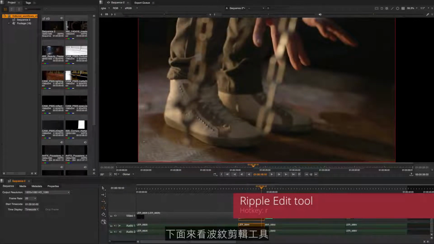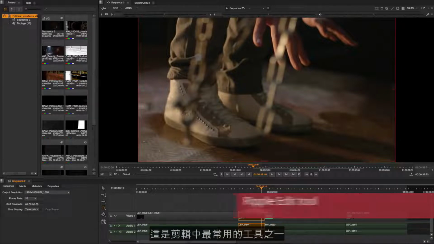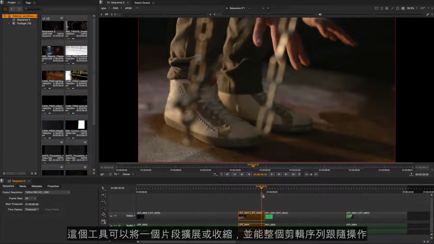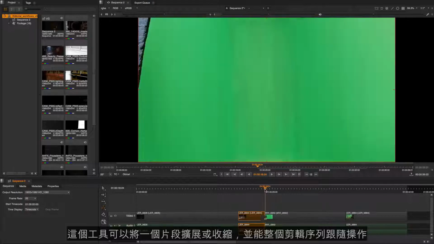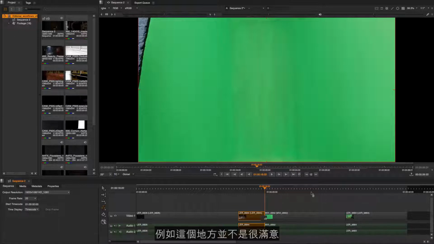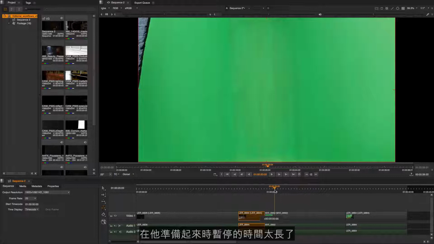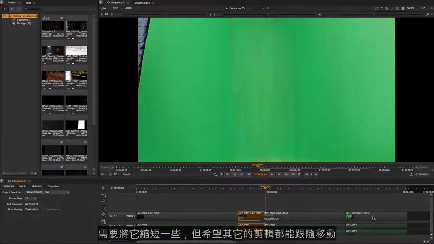Okay, now I'm going to show you ripple edit, which is one of the most commonly used tools when you're editing. This tool allows me to push a clip either to extend it or contract it, but push the whole edit with it. So in this case, actually, I'm not that happy. This was a really long pause here while he's coming up.